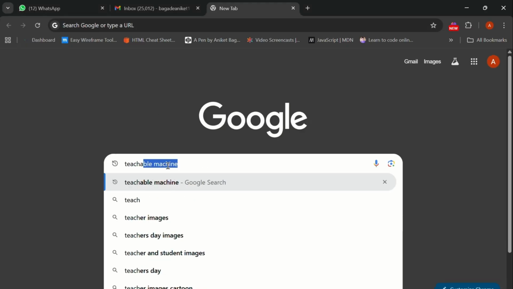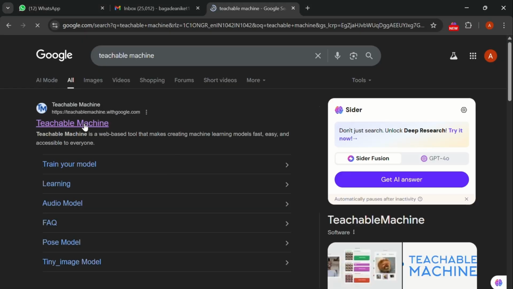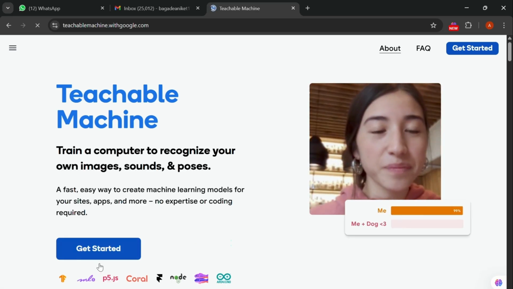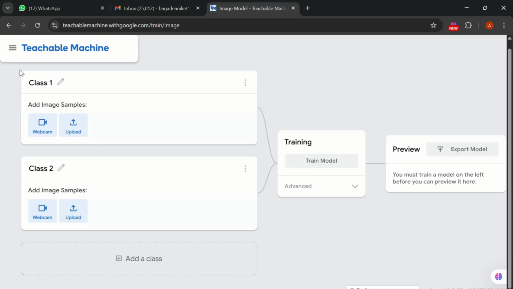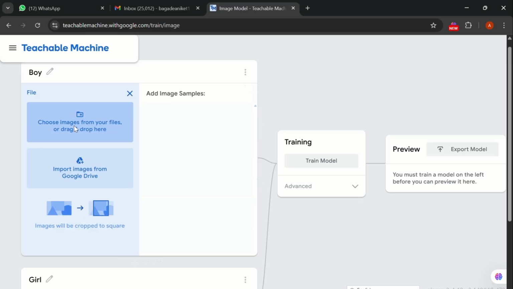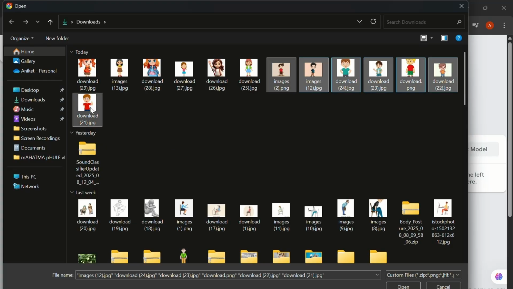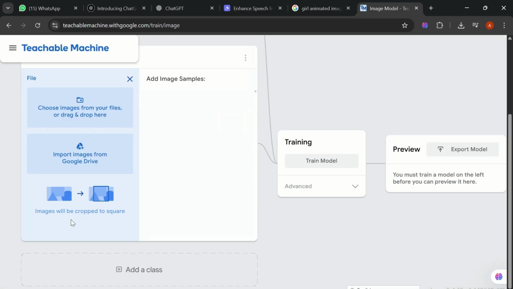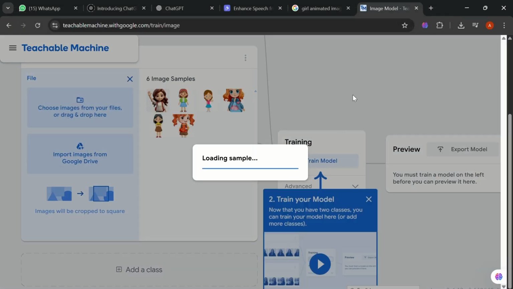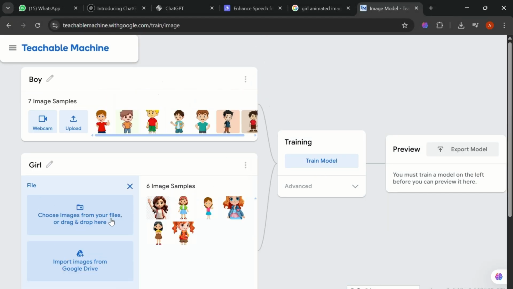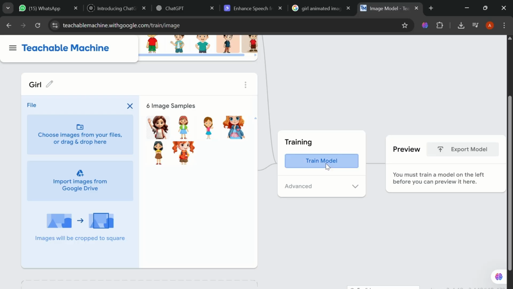So first of all, open teachablemachine.com, click Get Started, choose Image Project and then Standard Image Model. Then create 2 classes, Boy and Girl. Then for the Boy class, upload or capture a few boy images. And for the Girl class, upload or capture a few girl images. We are teaching the computer by showing it labeled examples. Then click Train Model and wait.